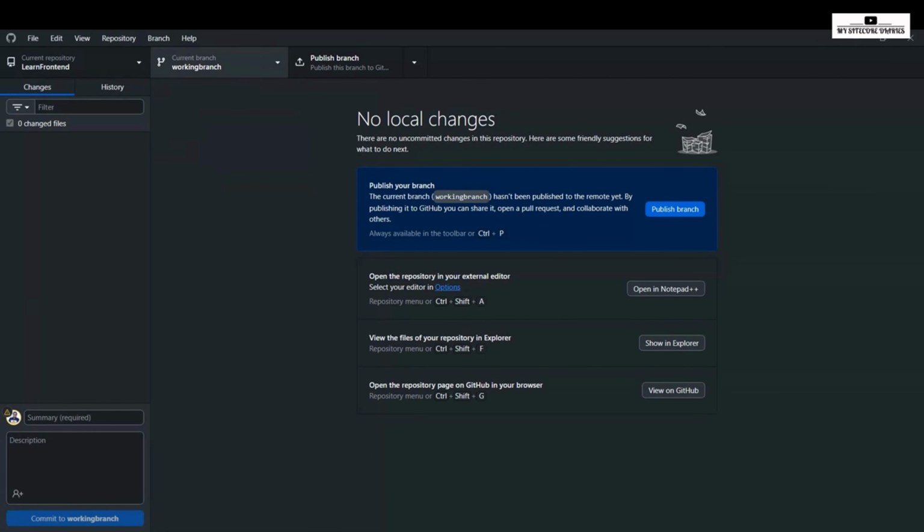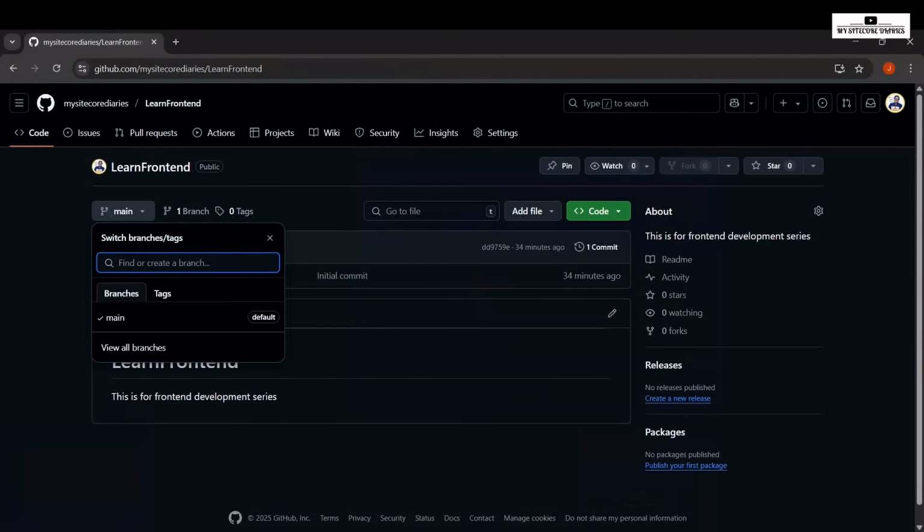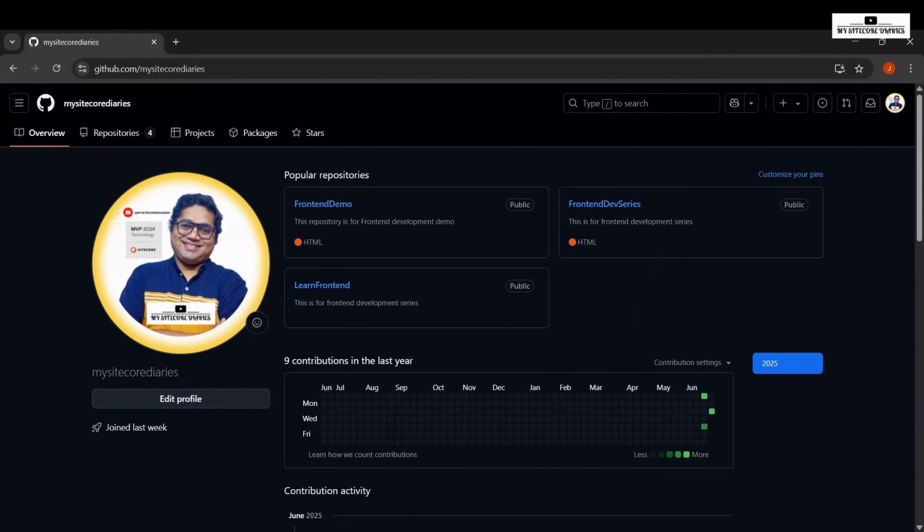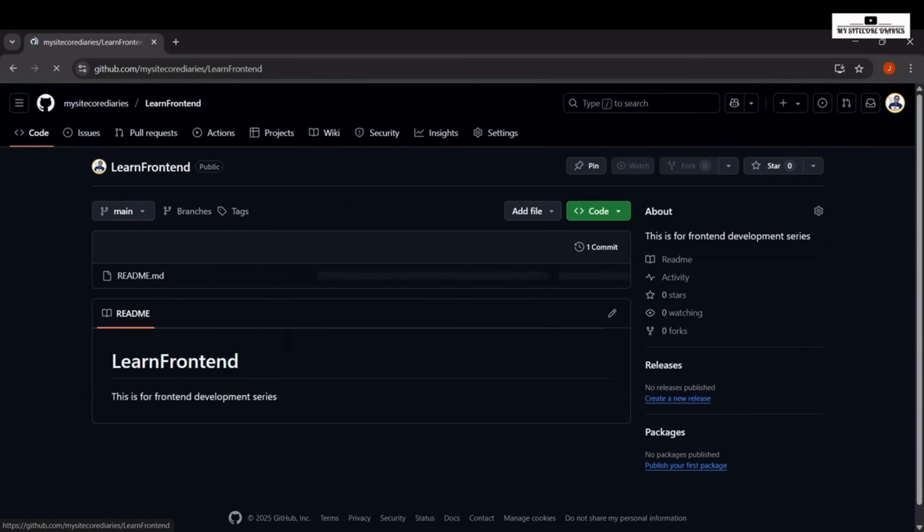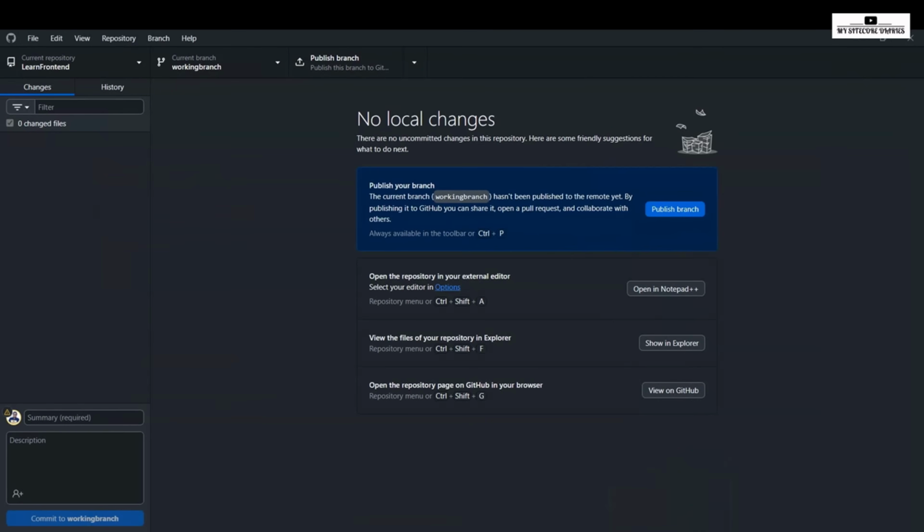Now my folder is tagged to the working branch, so whatever I will be doing will be in the working branch. But is it available on github.com? Let's check that. I will come here, learn frontend. You will see only one branch. Why is it so? Because we have not published this branch. So if you see here, this tab, publish this branch to GitHub. So if I am ready to publish it, I can publish that.